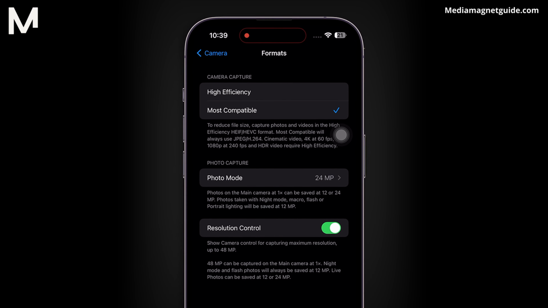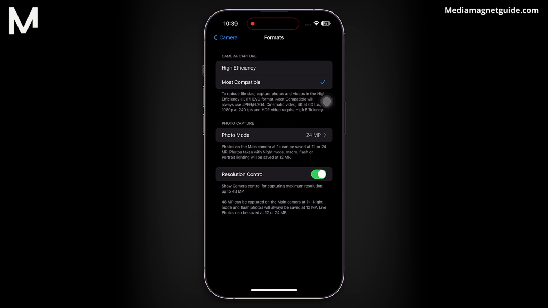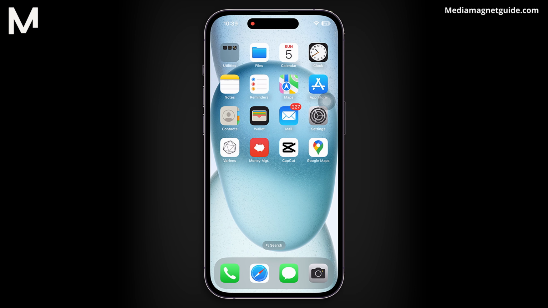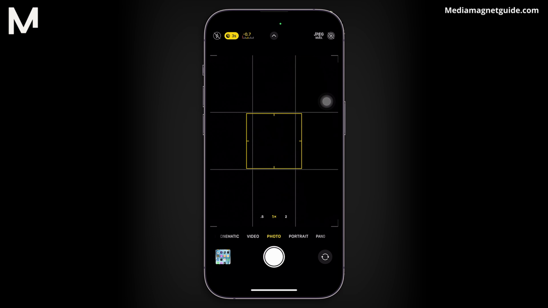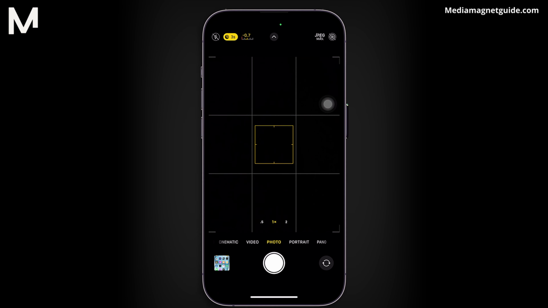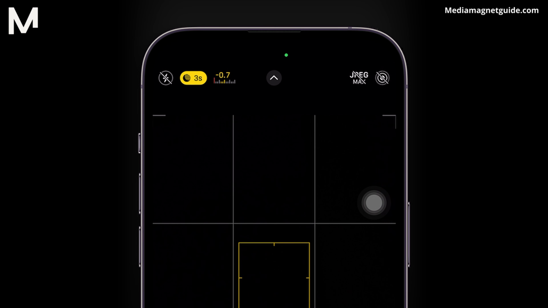This action will enable a small button in the camera app called JPEG Max. Now, exit the Settings menu and go to your camera app. You can do this by pressing the Home button or swiping up from the bottom of the screen and tapping on the camera icon. With the camera app open, you'll notice the JPEG Max button. Tap on it, and your iPhone 15 will be set to capture the highest quality photos.